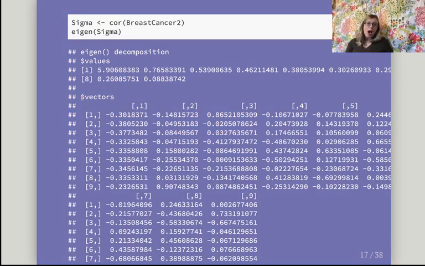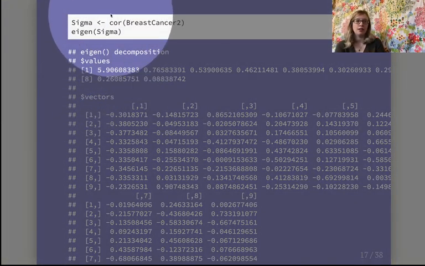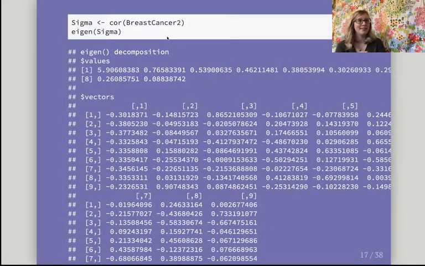So let's see how this is all actually linked to those eigenvectors and eigenvalues. Sigma is my covariance matrix. Here I'll use the cor function in R to calculate this. Now, kind of a misnomer here: this correlation function will, unless the data is scaled, actually produce the covariance matrix. So we've got this here. If we look at the eigenvalues, we have 5.9 for the first eigenvalue, 0.765 for the second eigenvalue.